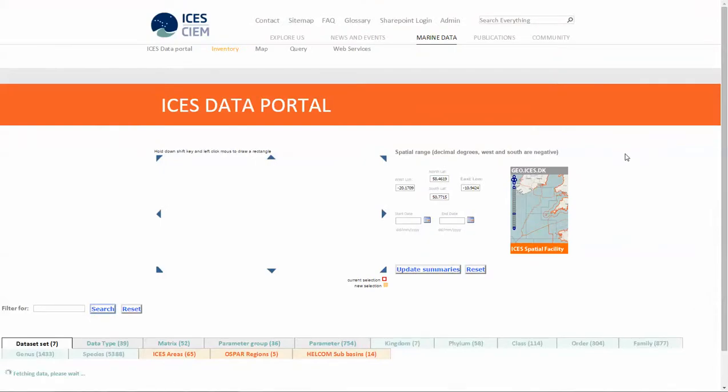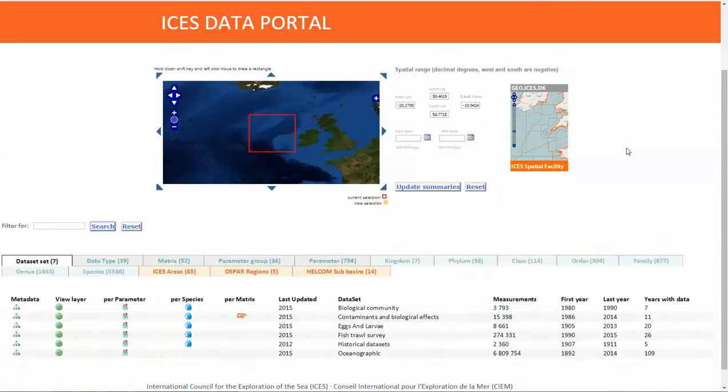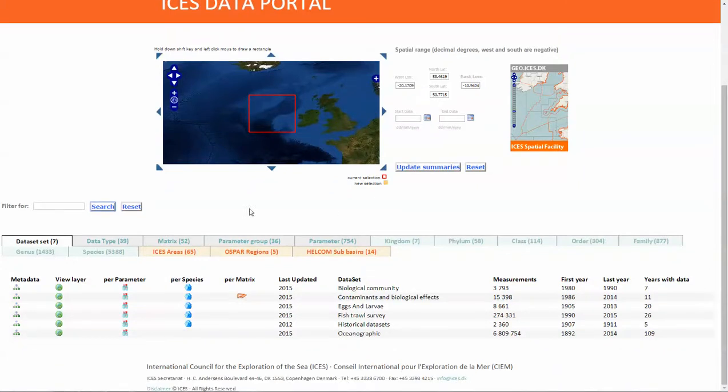and what this does is refine the data in the filing system underneath here according to the specific region on the map. So you can see here now we've got our data sets listed here, and under the measurements column, whereas before there was a total number of measurements listed for the entire ICES region, we now have just these measurements according to this square in the map. So these are the measurements of the various data sets here.